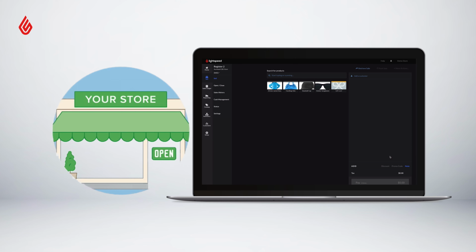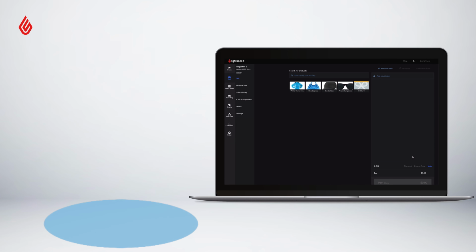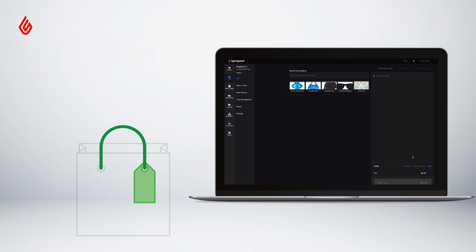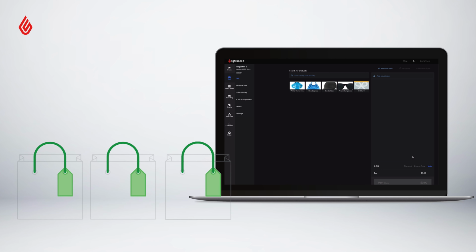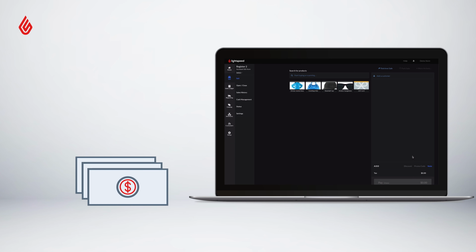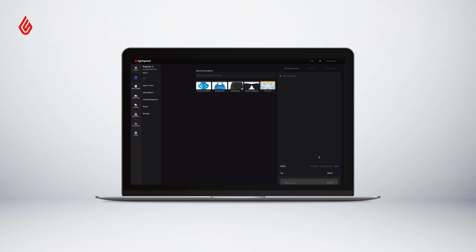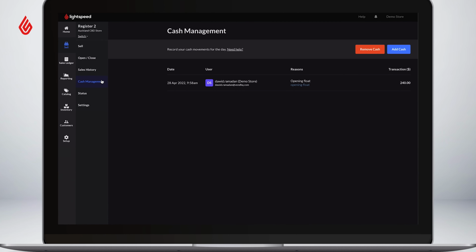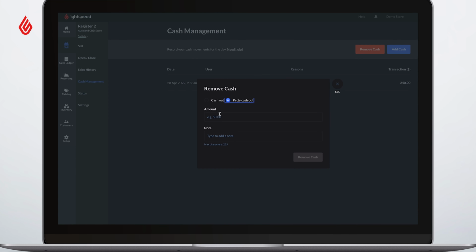But right as your store opens, there's a spill on the shop room floor and you run out of paper towels after cleaning it up. To buy more or make any other purchases for your store, you'll need to use petty cash. First, go to Sell, Cash Management. Then, click Remove Cash, select Petty Cash Out, enter the amount you're going to take out, add a note, and then remove the cash from the drawer.